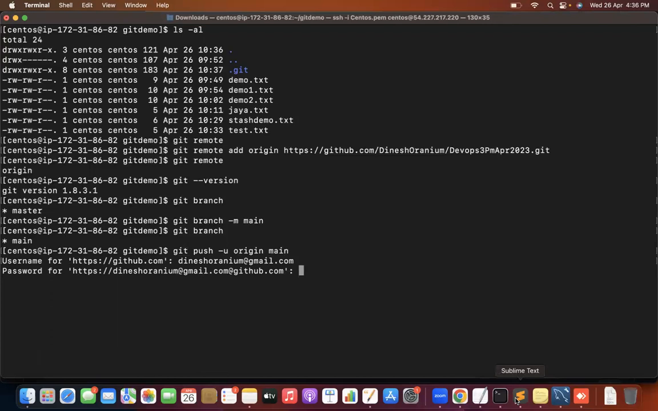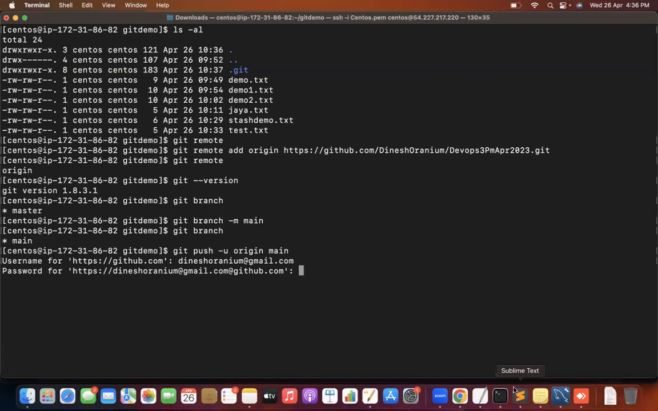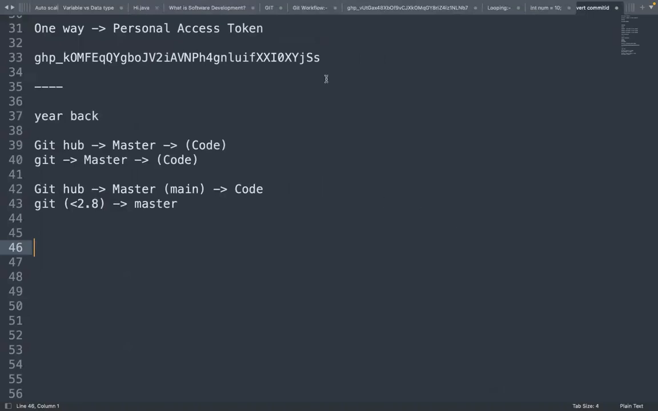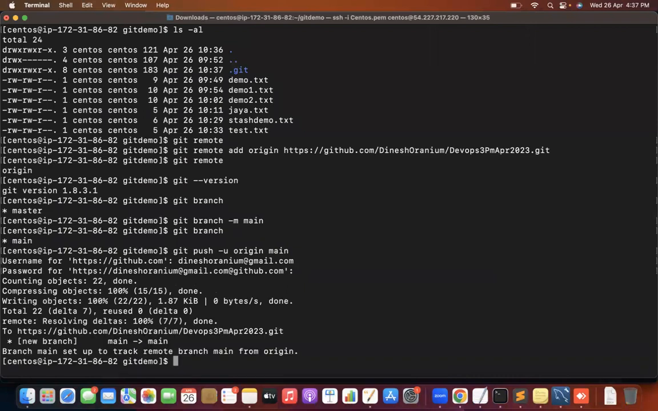Here you have to use the password, which is nothing but your token ID, guys. The token ID is the password. Here we have a token, right? That we already copied. Let me copy this token and paste it here, and press enter.